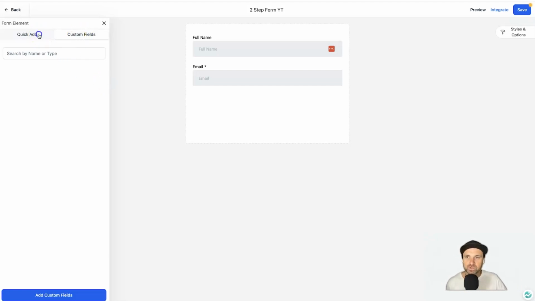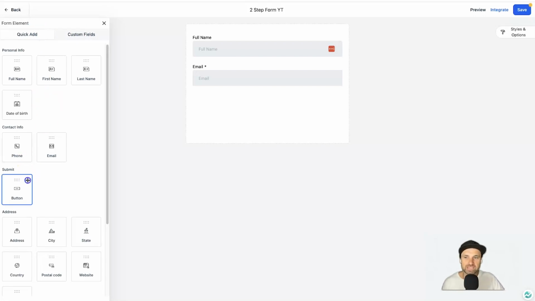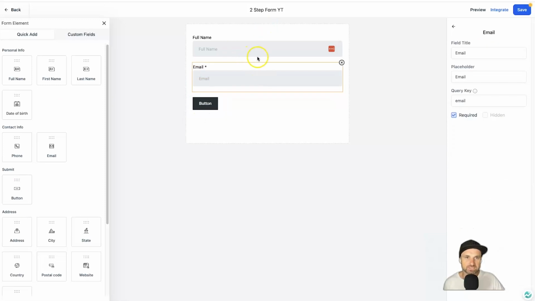So let's go back to quick add, and what we want to do also is drop in a button module, right? And of course you can move things around so it looks like that.